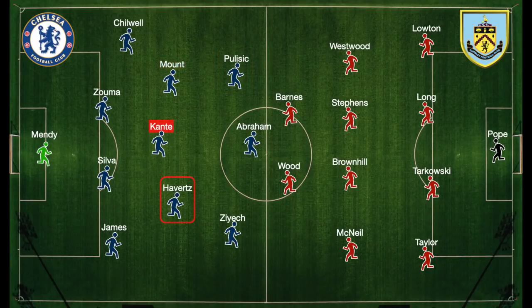Earlier, Kante was forced to play in the attacking midfield role to provide space for Jorginho in the starting 11. In this game, Kante played the single pivot role at the midfield.